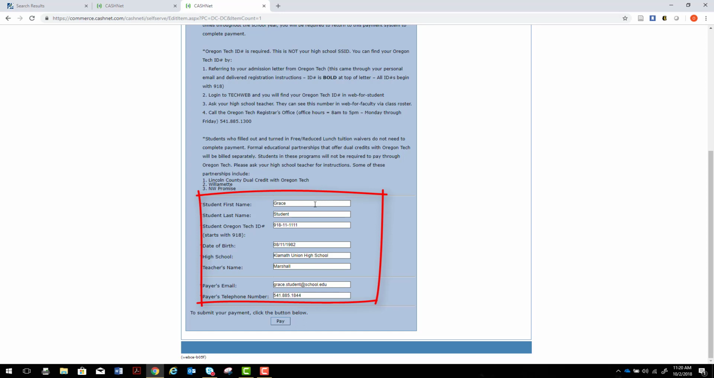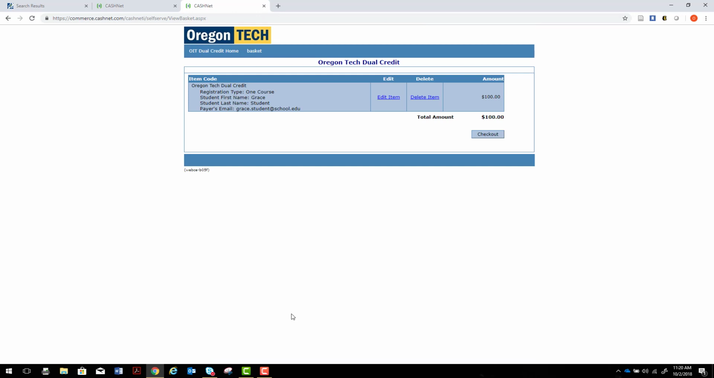Please enter in the name spelled out instead of just the initials, your teacher's name, whoever's paying the bill's email address, and whoever's paying the bill's phone number. Once these fields are completed, click Pay. This will bring you to the checkout screen. Verify that your name is correct and how many courses you're paying for.